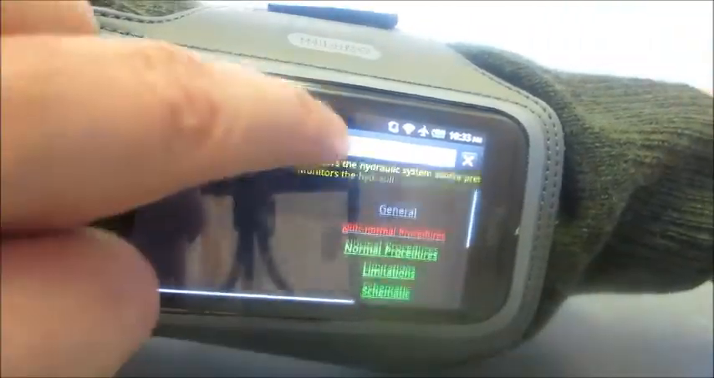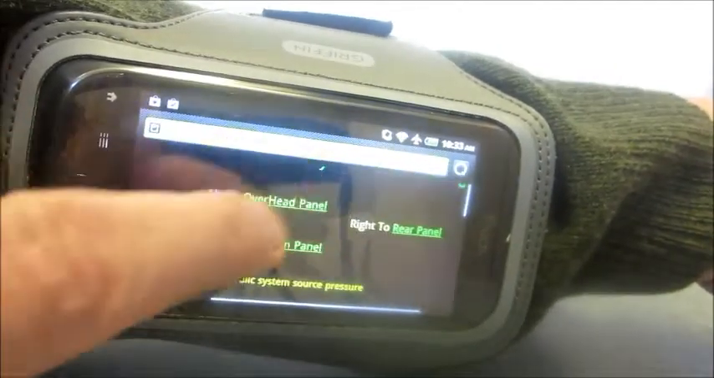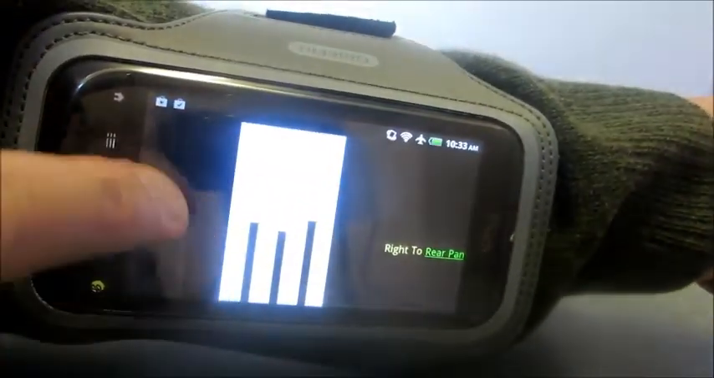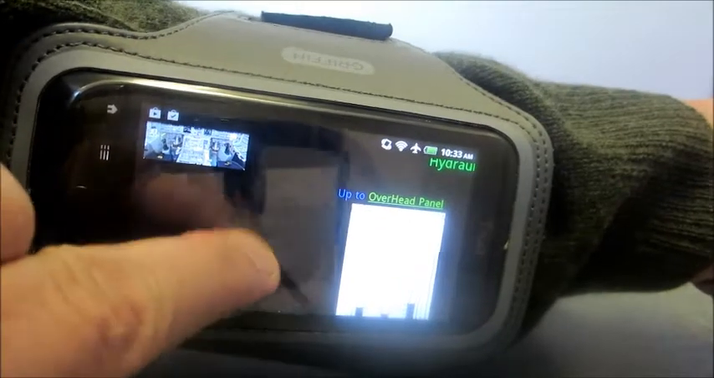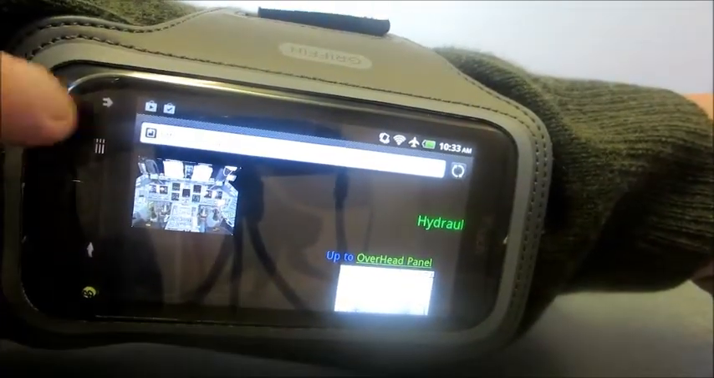And there is the gauge, and its location is on the front of the cockpit.